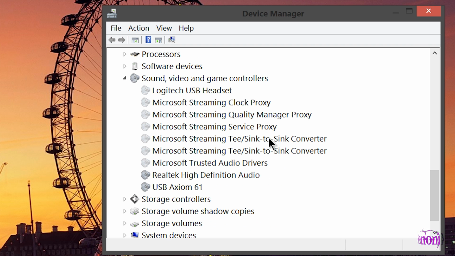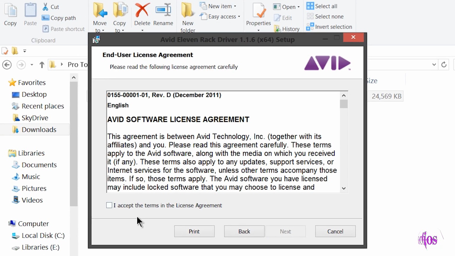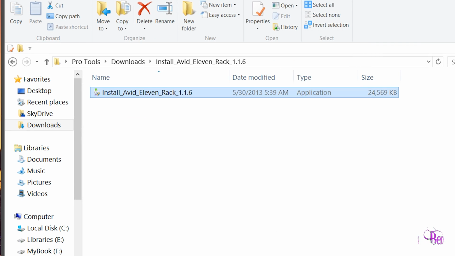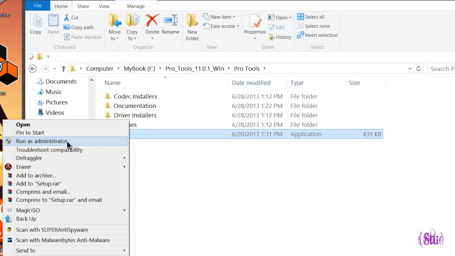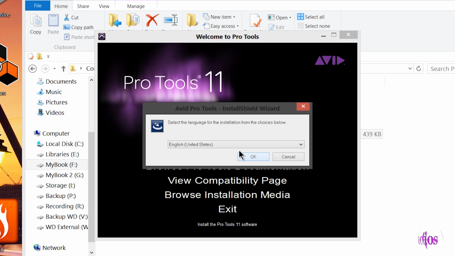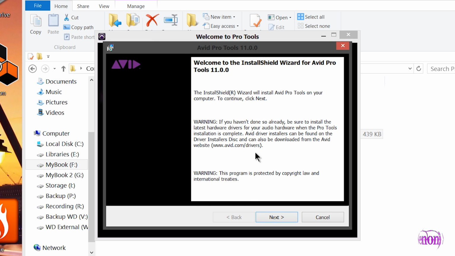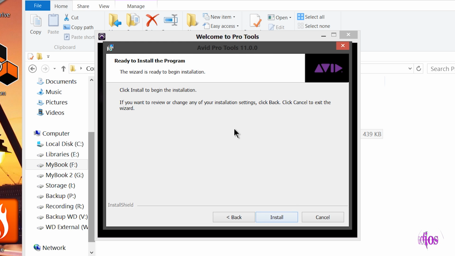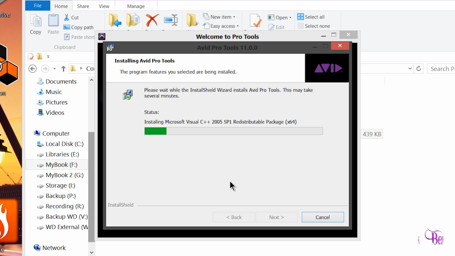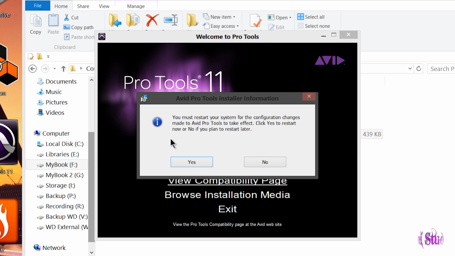Now I'm going to reinstall the 11 Rack driver. I'll choose the setup here and install the 1.1.6 driver for Windows. Okay, now that's installed. Now we can move on to installing Pro Tools 11.0.1. I'll right click the setup like I like to do and choose Run as Administrator, and we'll let Pro Tools 11.0.1 install. You'll see here it says if you haven't already done so, be sure to install the latest hardware drivers. We've already done that, so I'll click next here and choose the standard installation, then click install. All right, Pro Tools 11.0.1 is now installed. We'll click finish and we need to restart our computer, so we'll restart now.